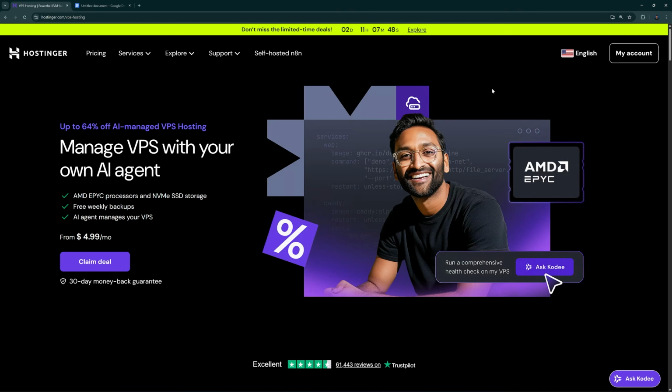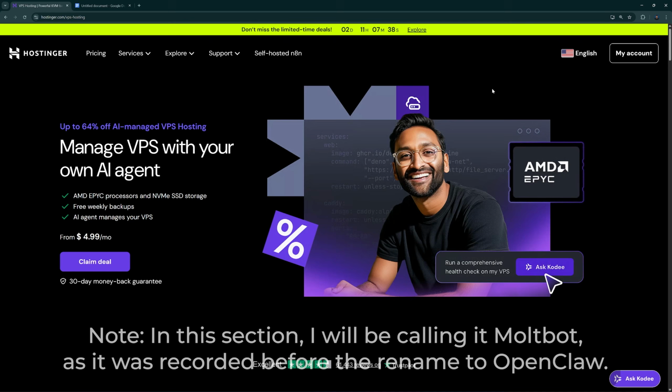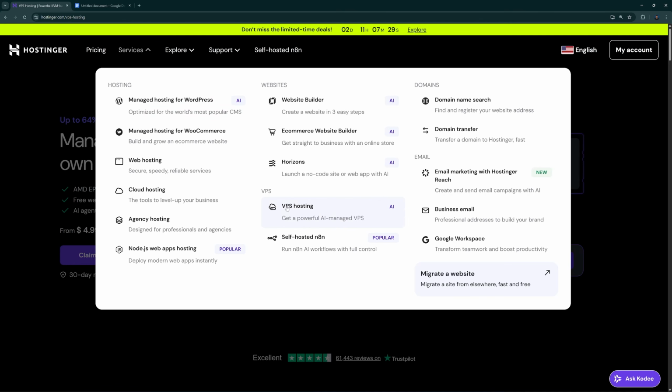All right, guys. So here I am on Hostinger, and Hostinger is what we're going to be using to basically set up our VPS first, which is a virtual server. And then on that virtual server, we're going to be setting up Moltbot. So you're going to have to go to the link in the description to go to Hostinger. And once you're on there, just go to services and then VPS hosting.